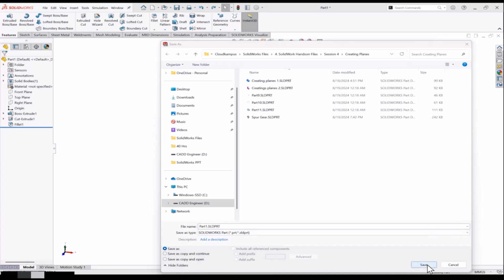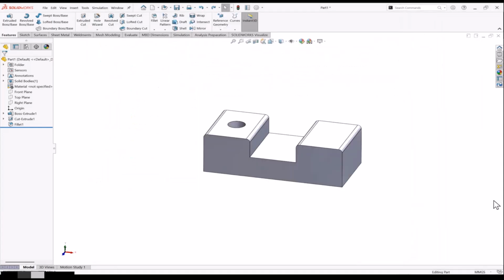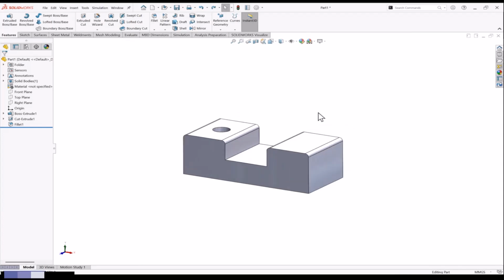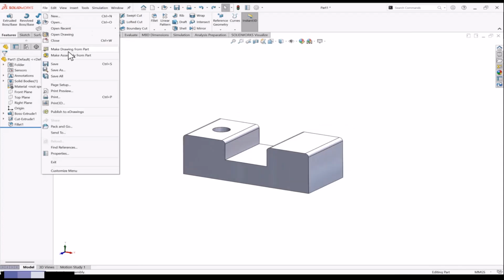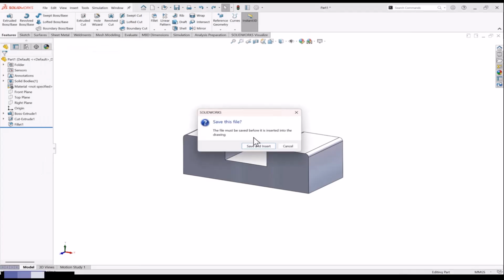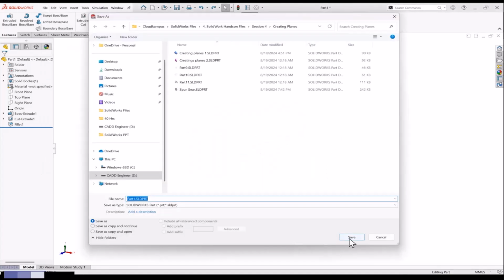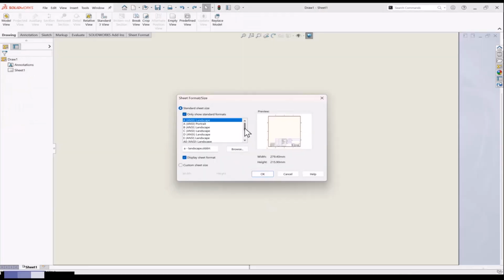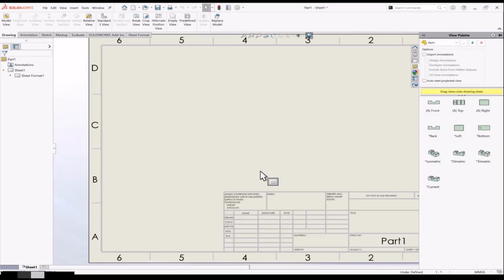But can you show how to do that sketching? How to start that drawing? That I'll tell you. Don't worry. Okay. So we'll go to File and we'll go to Make Drawing from the Part. Okay, we'll save this. So here I can choose a paper, any paper I can take it and do OK.